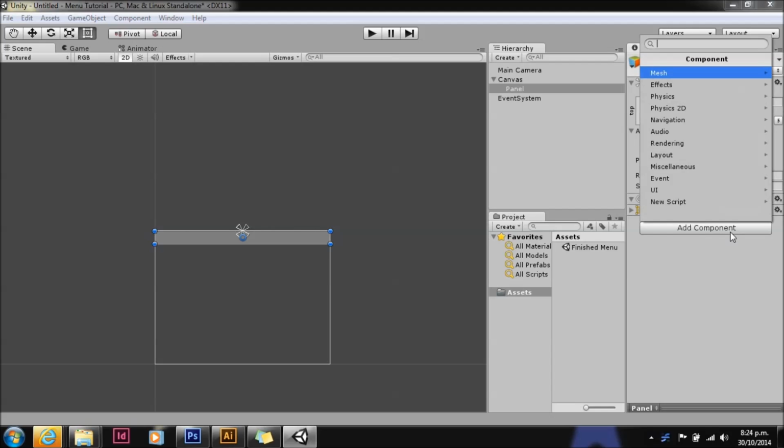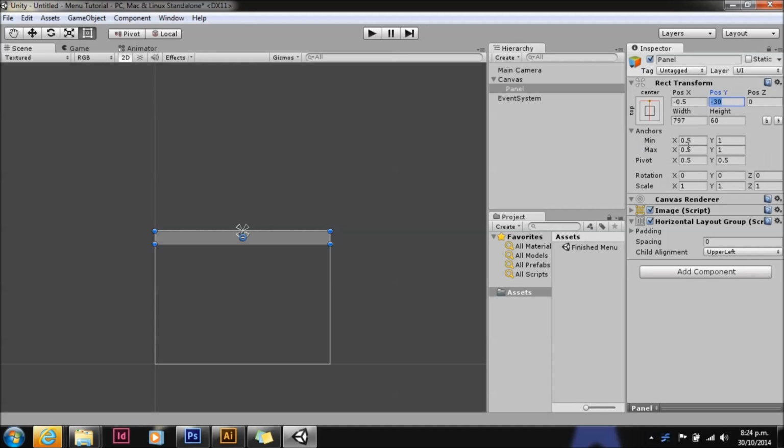Then we're going to add a component. Unity 4.6 introduced these new layout components, which do a lot of things automatically. So that was the horizontal layout component.